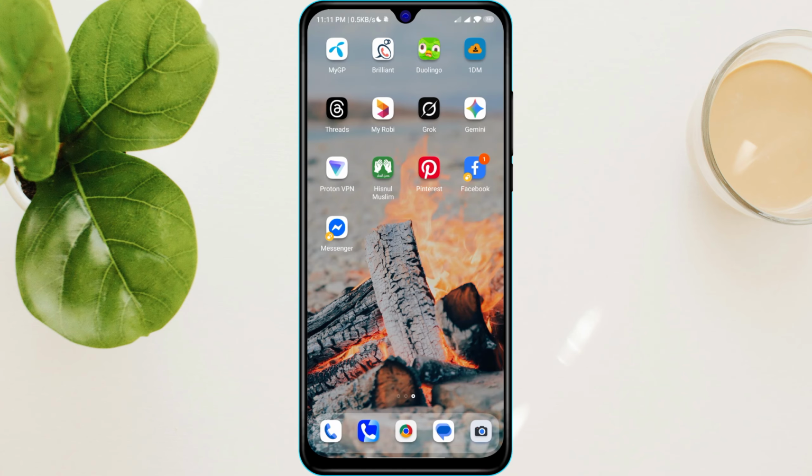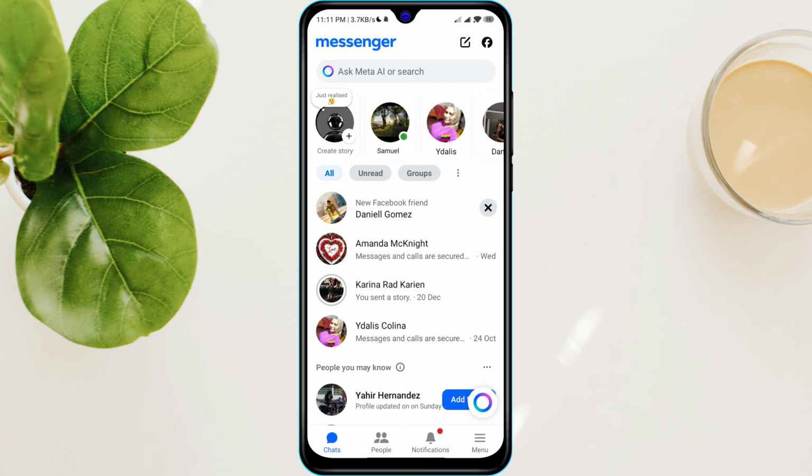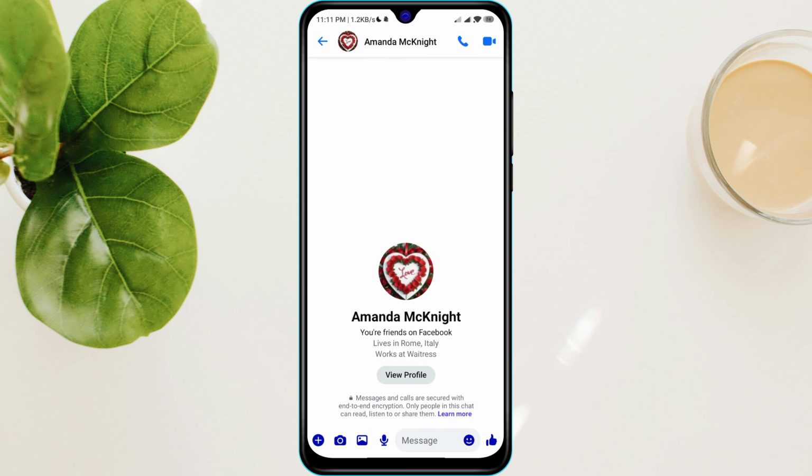How to block someone on Facebook Messenger. Open the Facebook Messenger app, the blue chat bubble icon. Option A, from a chat, the fastest way. Open the conversation with the person you want to block.